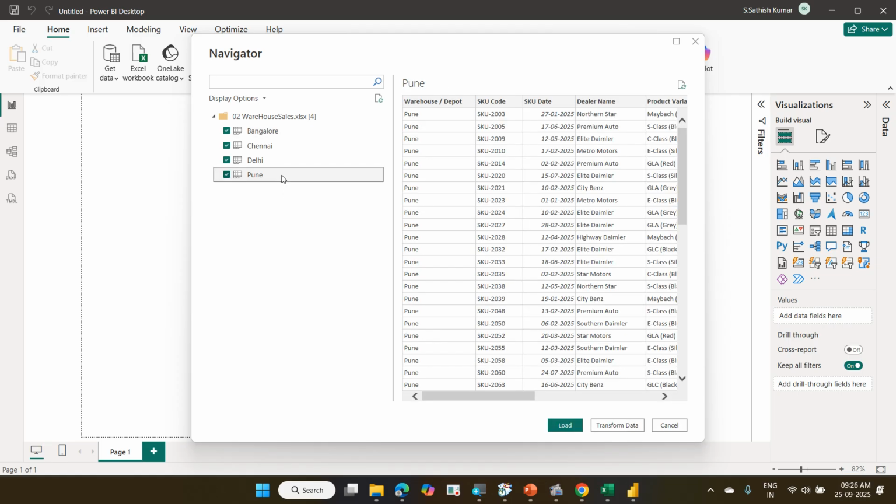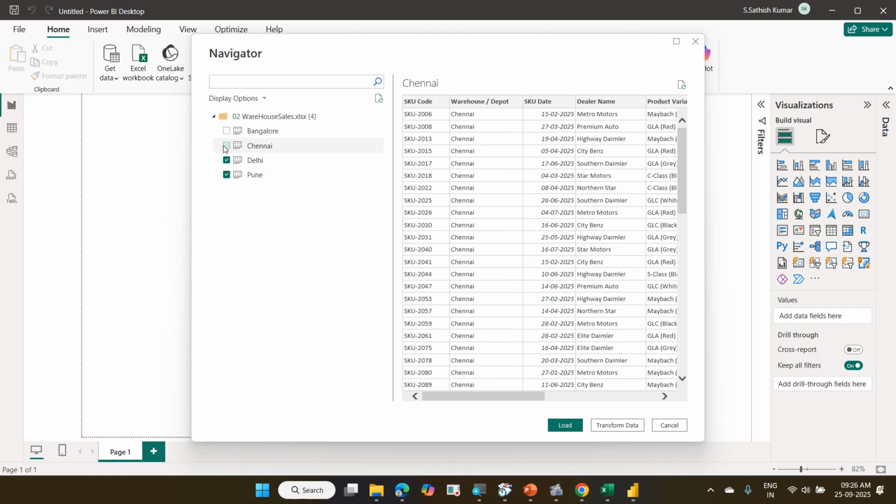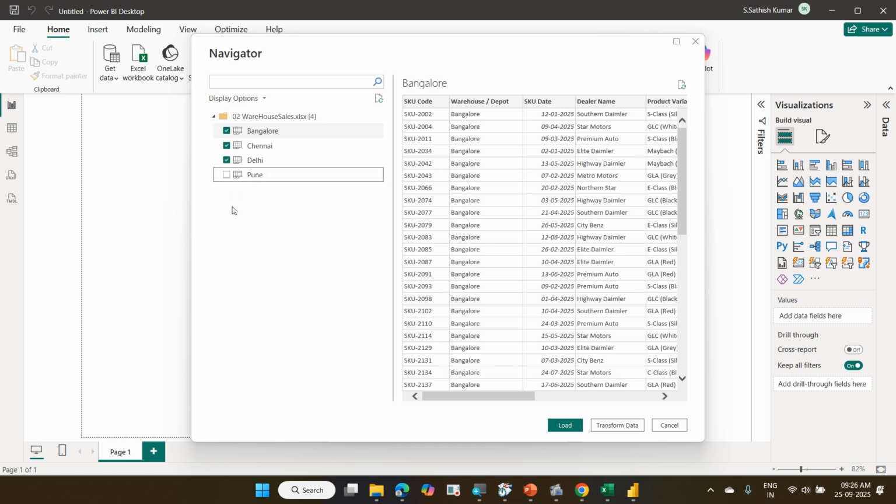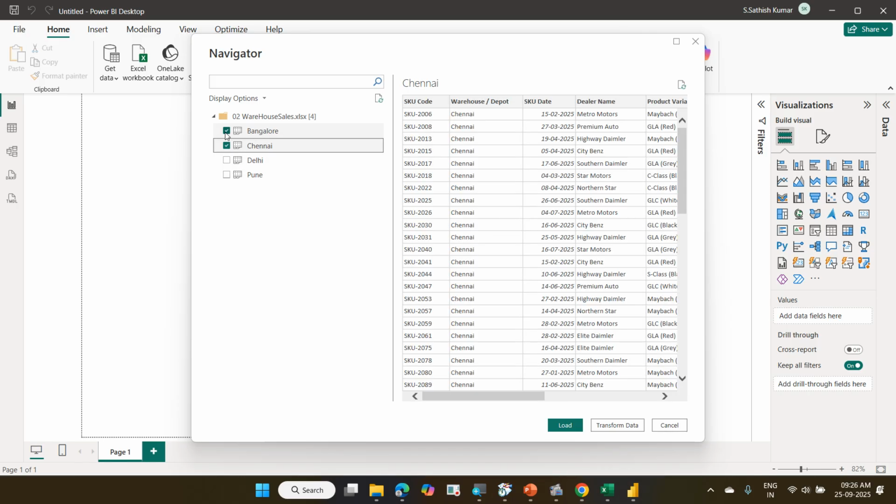I repeat, don't do this on the left hand side corner. Assume that I do this on the left hand side. I click here, hold the shift key and select Pune. It's not selecting properly. You can see Pune was removed here. It's selecting only the first 3 sheets. So don't go to the left hand side corner. Go somewhere else on the center or right hand side.